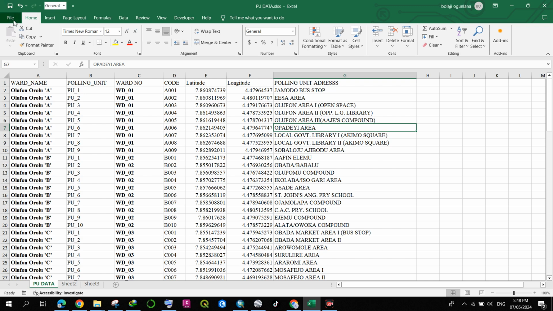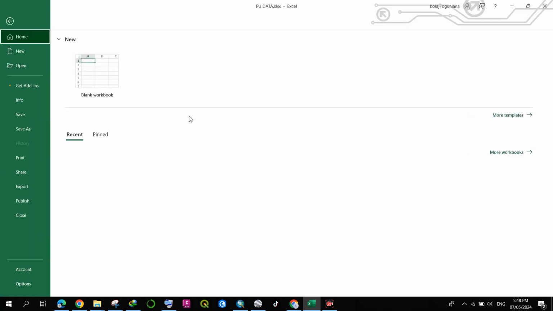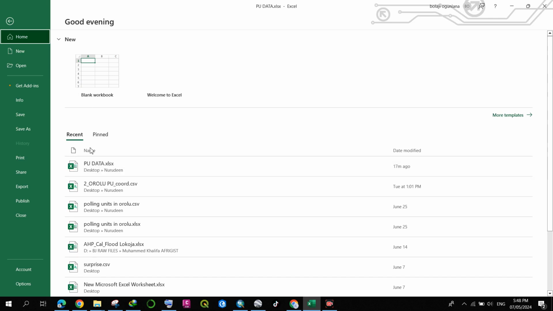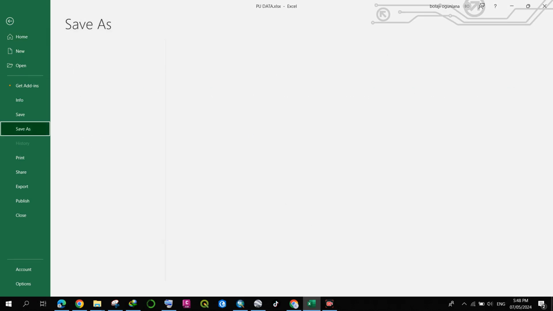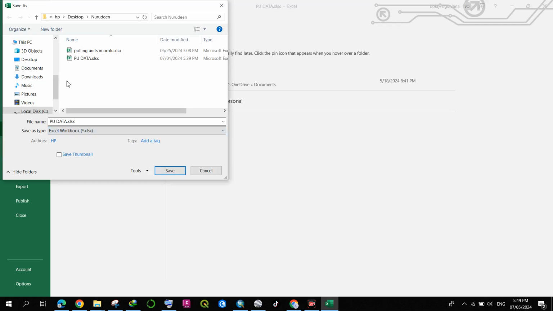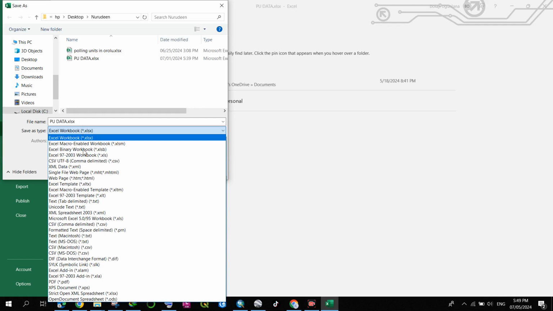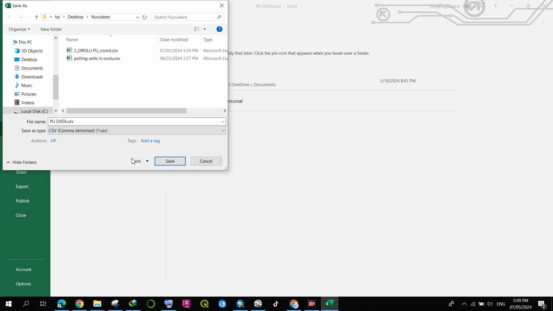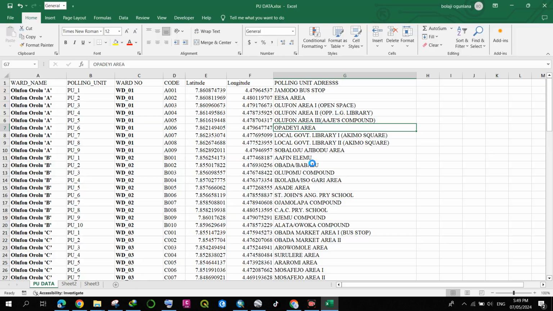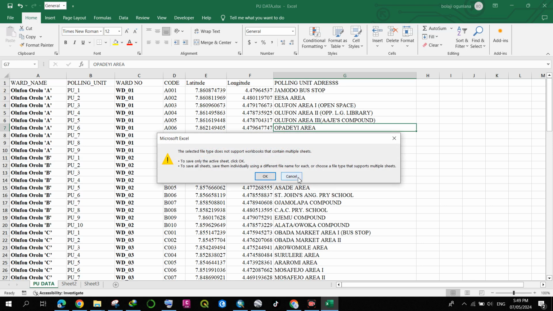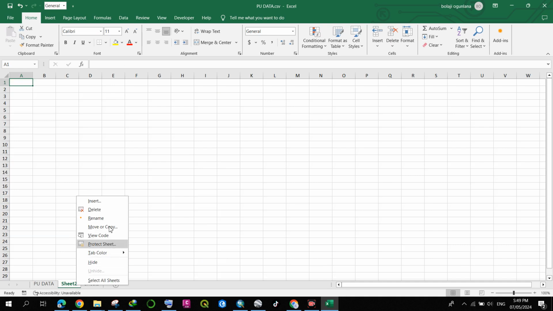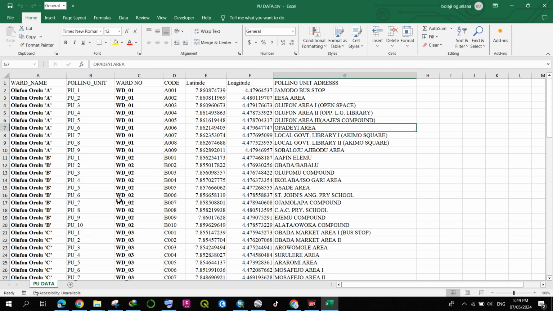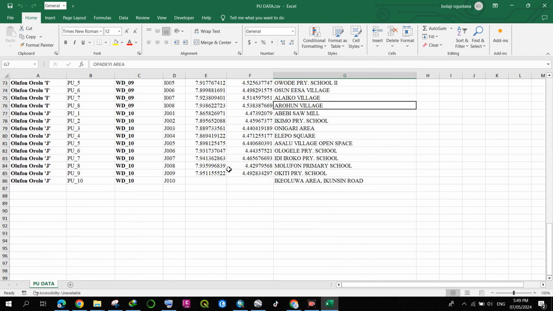So what we're going to do now is save our CSV, comma separated value. After arranging our Excel file from where you got the data, save as, comma separated value, CSV. Once you do that, just save it out. Once I save it out, I have everything. So these are my data.